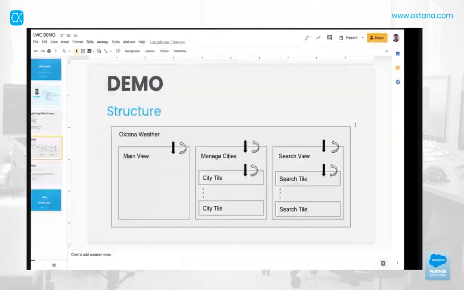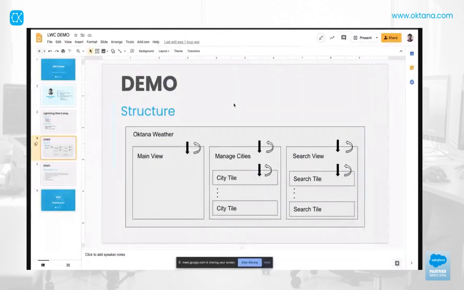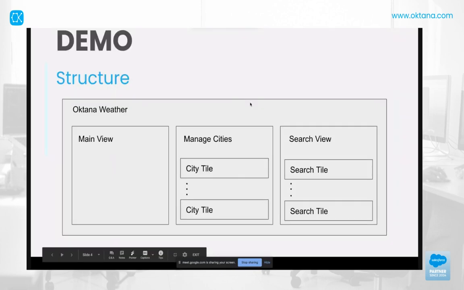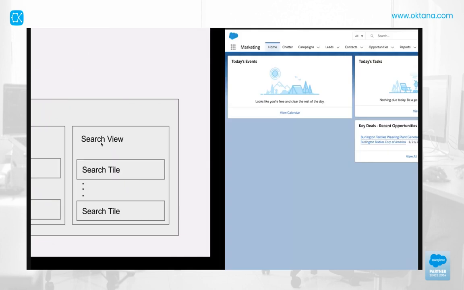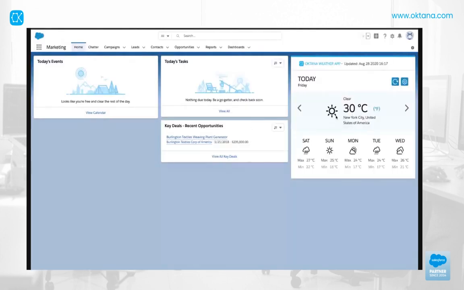a small scheme of the structure of the component, to see how the components communicate with each other. There's a parent component that here I called Octana Weather. The Octana Weather is the main component that calls the components that go inside of it. From the Octana Weather you can call the main view. The main view is this view that we have over here with the weather forecast information.